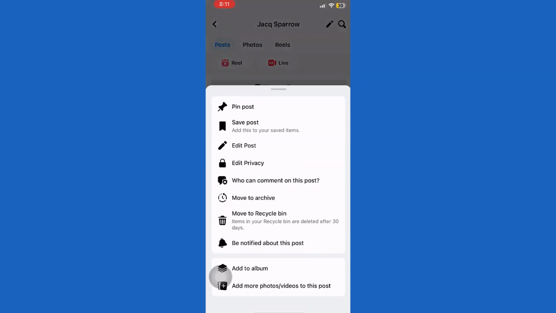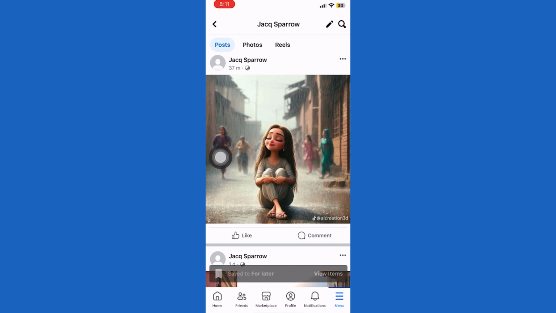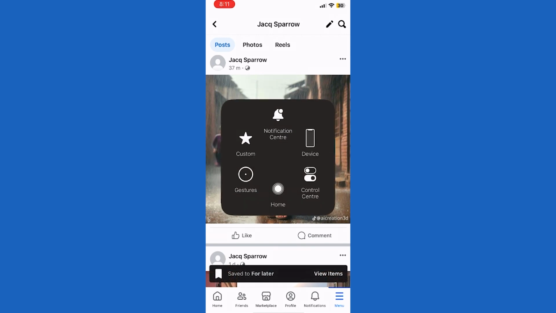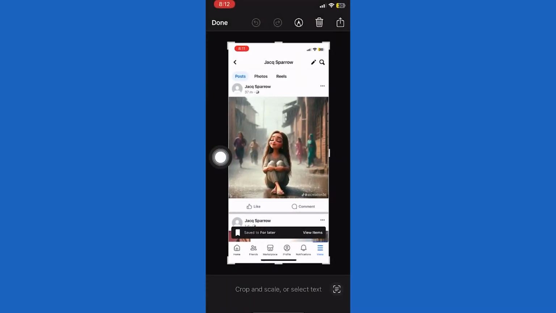When there isn't an actual share button available, all I can do is make sure to take a screenshot of this, and afterward I could go into the screenshot and crop that screenshot a little bit. After that, I can simply share that as a photo rather than share it as a normal post on Facebook.